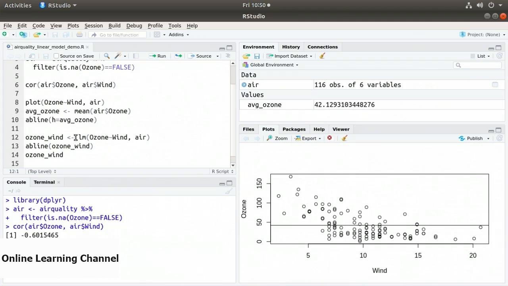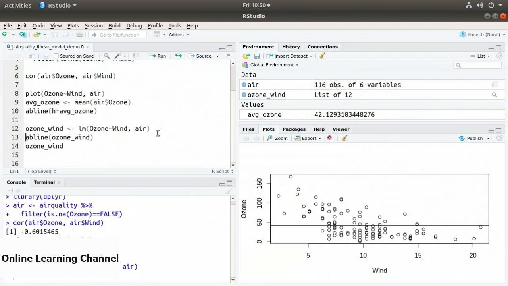So I'm going to call the model ozone_wind, and I'm going to assign that to the lm function. And that lm function is defined in the same way we define this plot. So we have ozone tilde wind, or ozone as a function of wind, from the air dataset. So I'll execute line 12. And now I'll draw another abline using that model. So this will plot the ozone_wind result onto our graph.